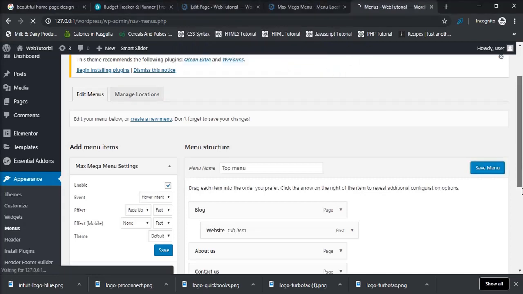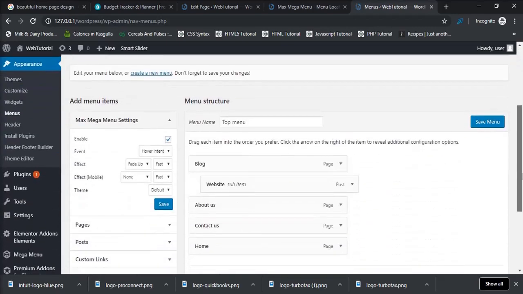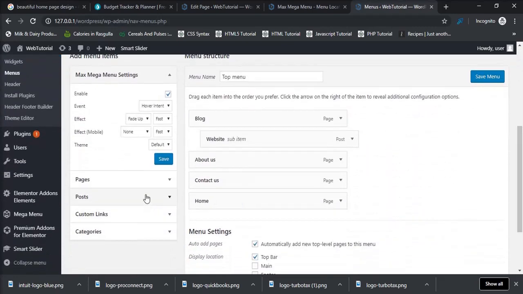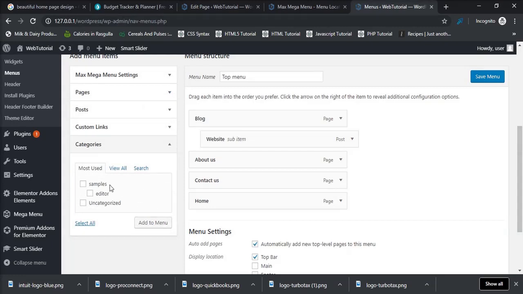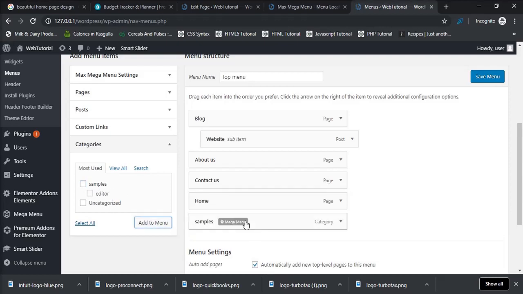Just type a menu name as top menu, and then you can add custom links also. For example, I have used the category sample. Now I am just going to click on this and click add to menu. Now sample is added. I just have to drag and drop it below this website samples. This is how you need to create it.